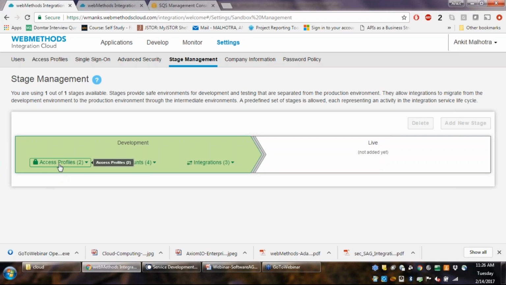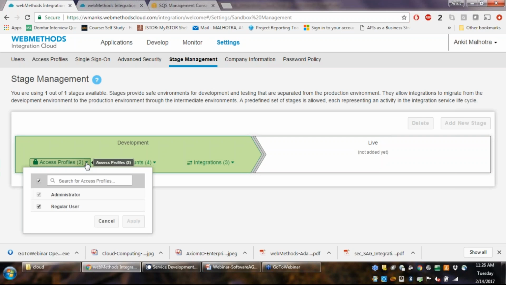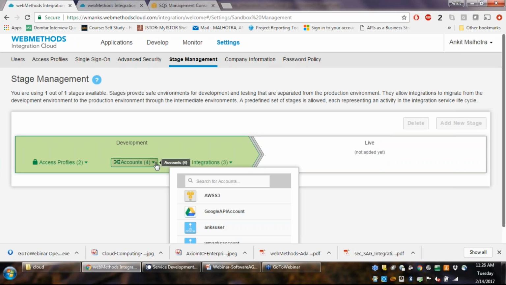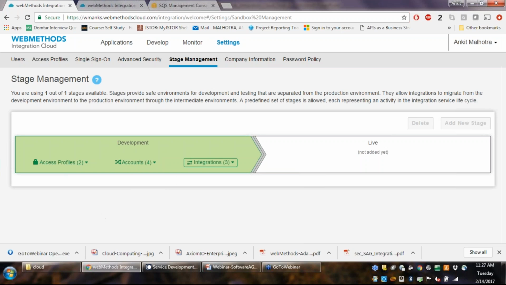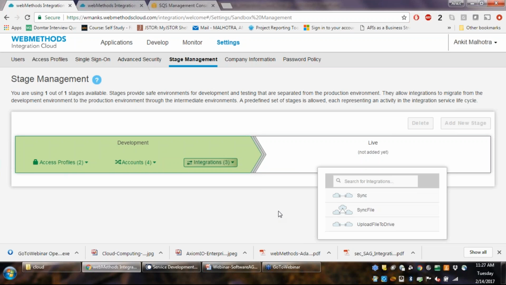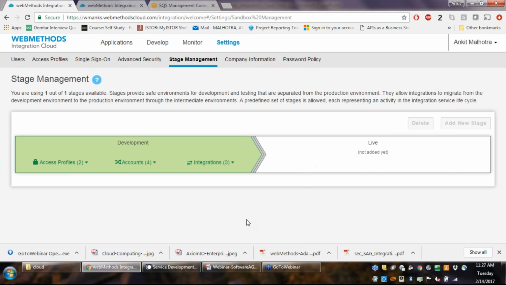So on the same page you can see that I have the access profiles. There are two access profiles right now, administrator and regular. The accounts which I have configured are listed out here. There are two on-premise accounts, one AWS S3 account and a Google API account, and these are the integrations which are currently available, which we have built, which you can promote to the higher environment.